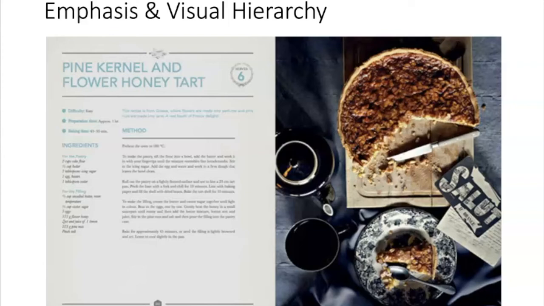Good hierarchy is clearly evident in this recipe spread. So a large photo of the dish is used as a focal point. It draws the eye. And the secondary message is the second largest shape on the page, which is the recipe name. And then color and size has been used to organize the remaining content in a clear, concise, and nicely structured manner.